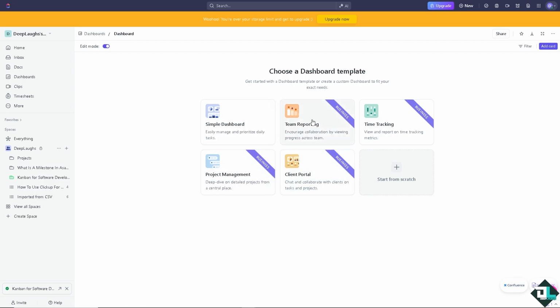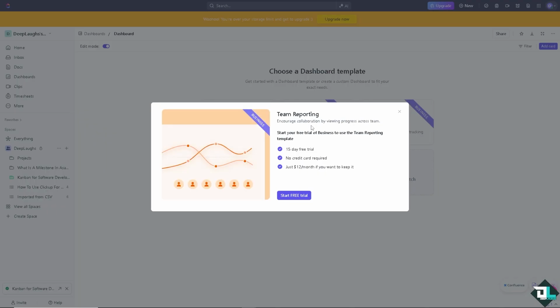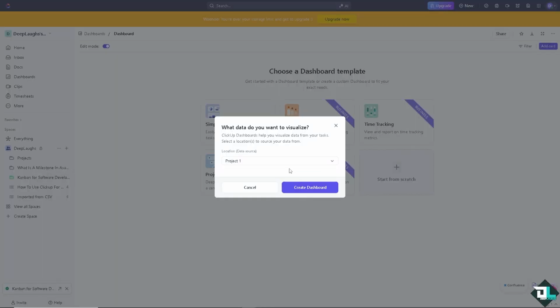Now, in this case, we're going to choose the team reporting because it encourages collaboration by viewing progress across teams. But the thing is, this is only available on the team reporting for the business plan. You can start your free trial, all right?